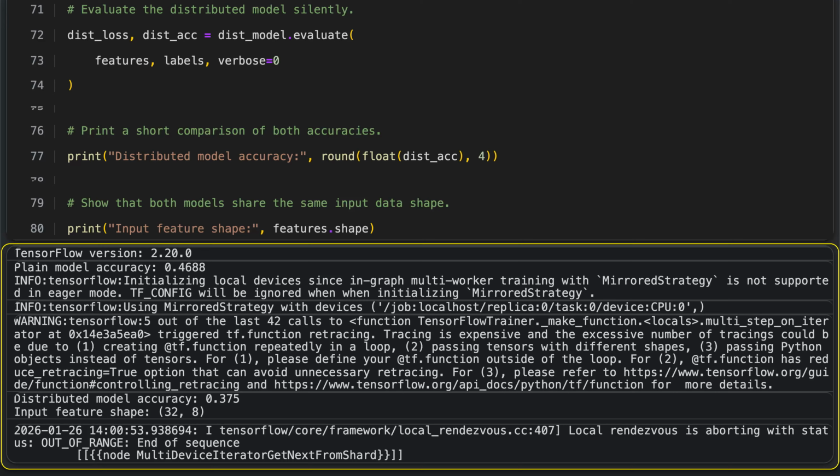The model is first trained and evaluated on a single setup, then a mirrored strategy is applied to train an equivalent model across multiple devices for data parallelism. The script compares the accuracy of both runs and confirms they use the same input data shape, illustrating how easily TensorFlow can scale model training across devices using a distribution strategy.